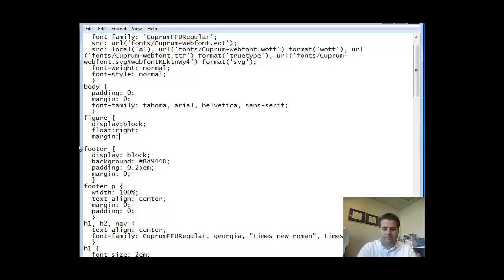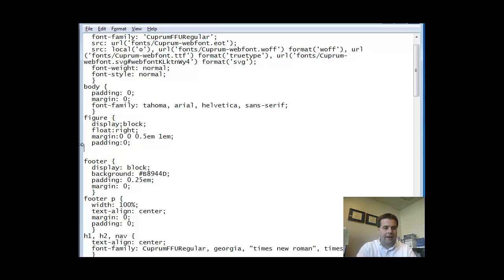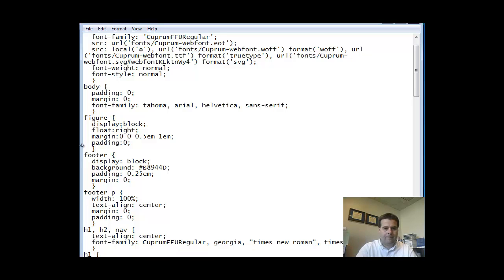margin 0.5 em, and then 1 em, semicolon, and padding 0. Now we'll put a closing curly brace, and we'll save this.